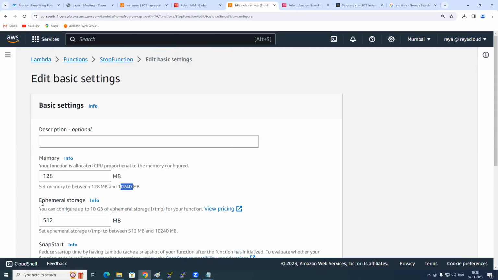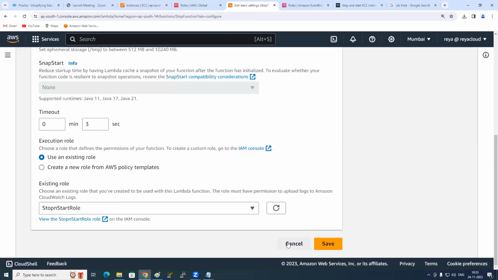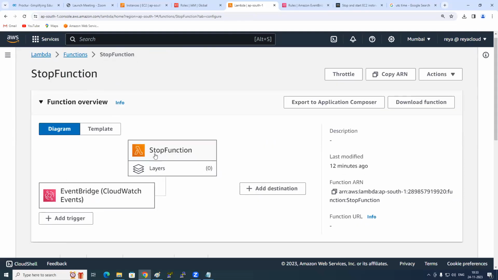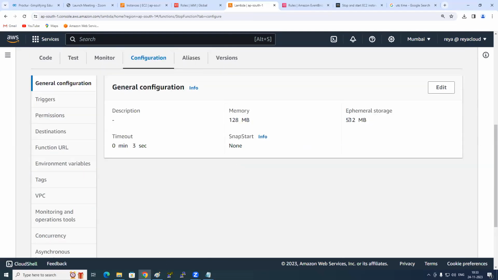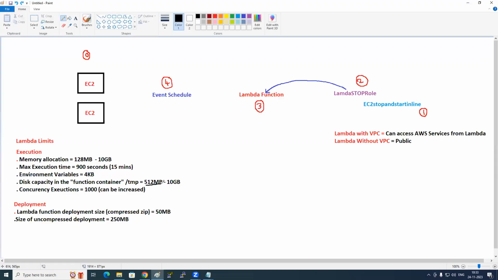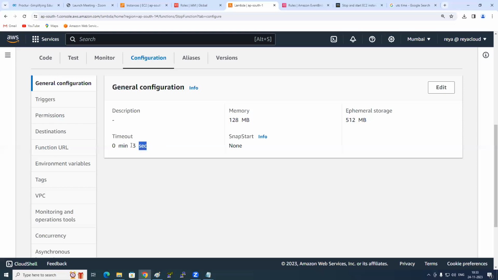And what is ephemeral storage, the /tmp? Generally, ephemeral means what? Temporary storage or permanent storage? Temporary, right? So how much is the temporary storage? 512 MB. And then how much is the maximum? 10 GB. And what is the timeout?